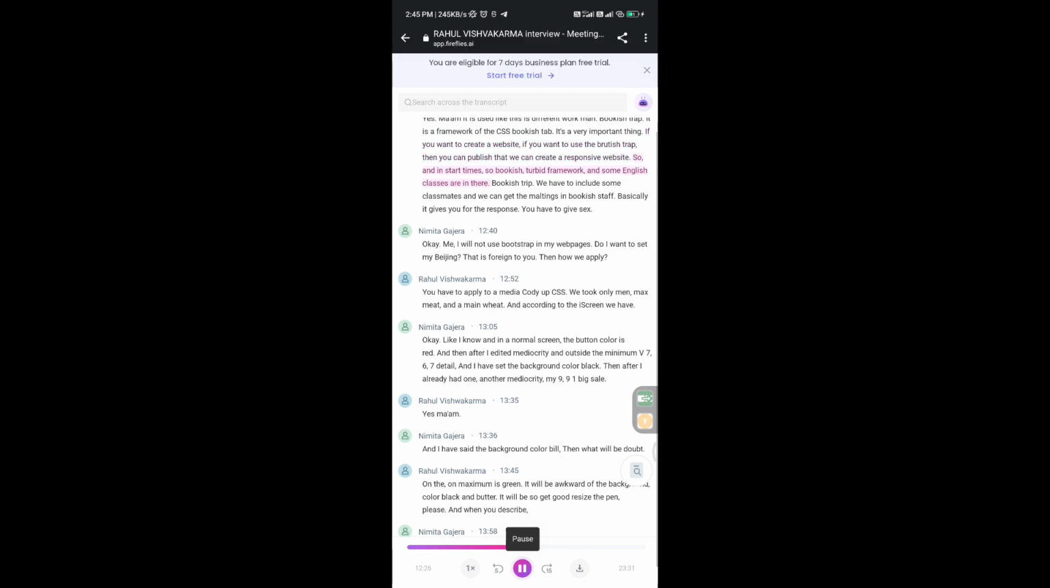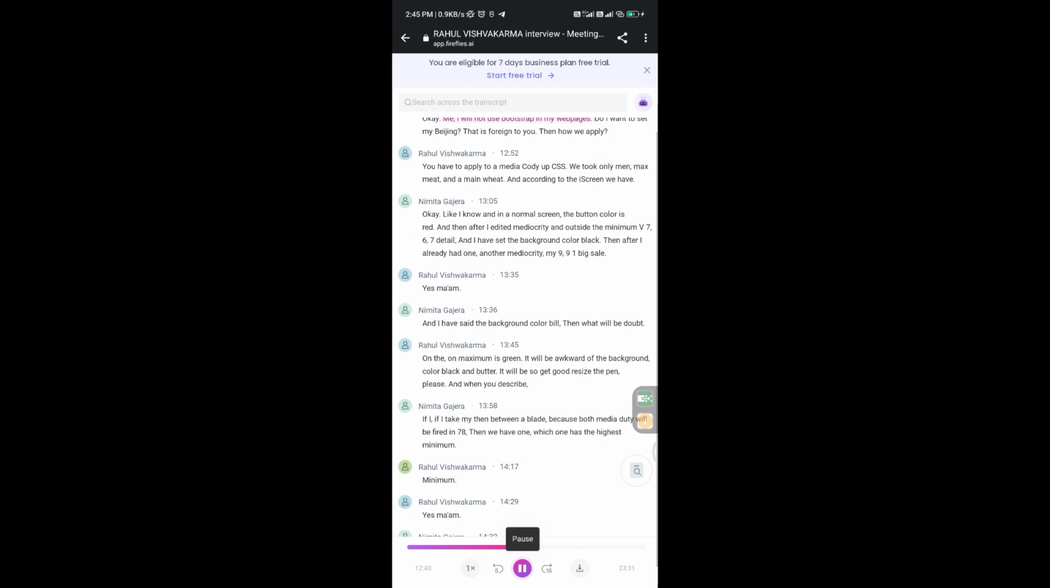So Bootstrap is a framework, and some inbuilt classes are in Bootstrap. We have to include some class names, and we can get all the things in Bootstrap. Basically, it is used for making websites responsive. Like, I have not used Bootstrap in my web pages, though I want to set my page in a responsive view.